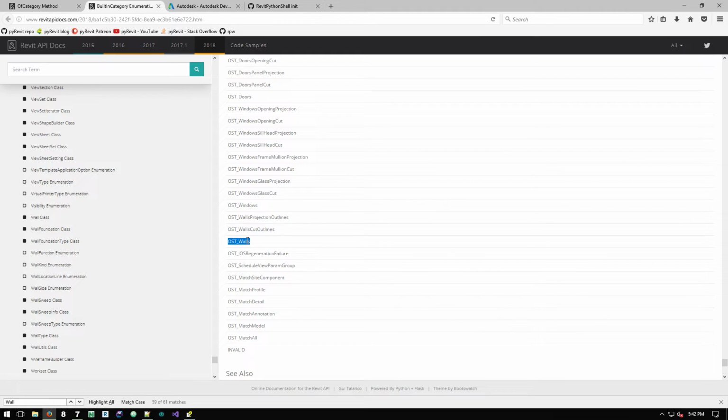So this is how we communicate with the API. This is how I tell Revit I want the walls. When I want to convey this information to Revit, I have to use one of its standard built-in categories because this is what it understands. I can't just type in give me the walls. So you have to do it in its own language. This is basically the language that you talk to Revit in.